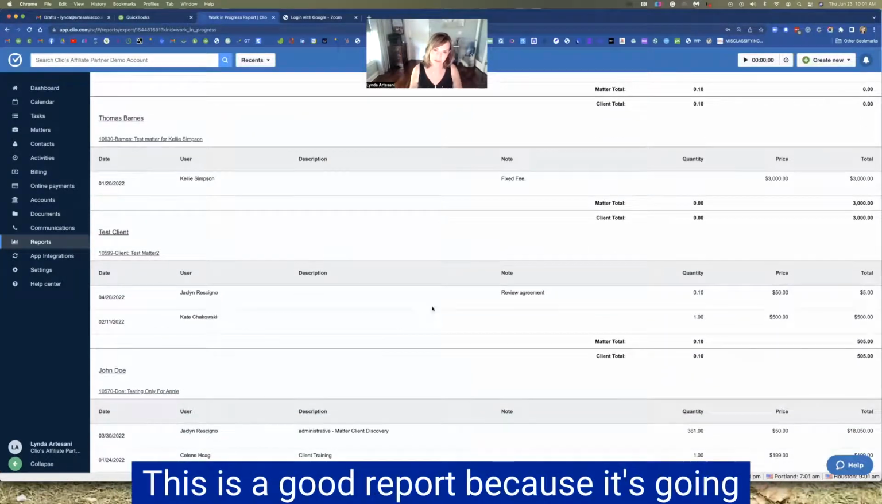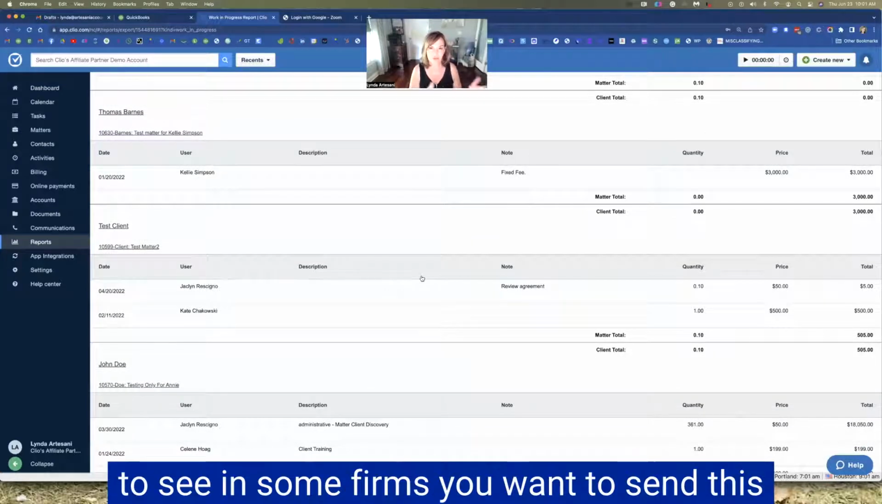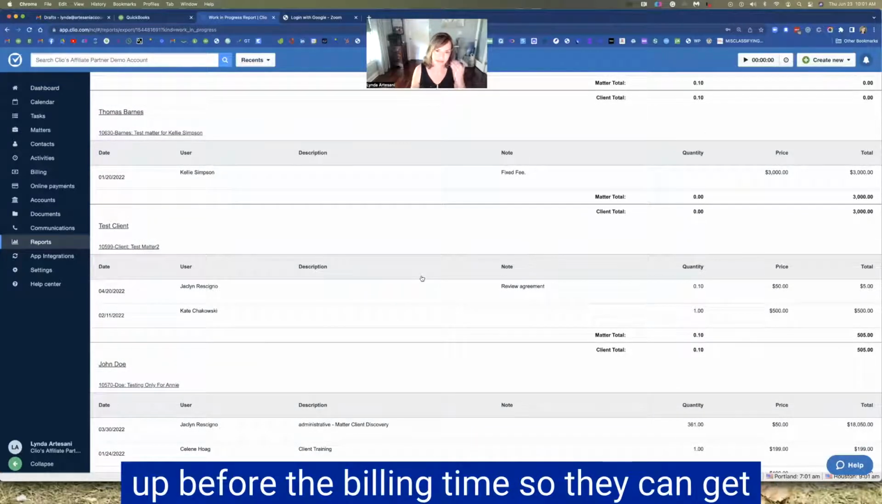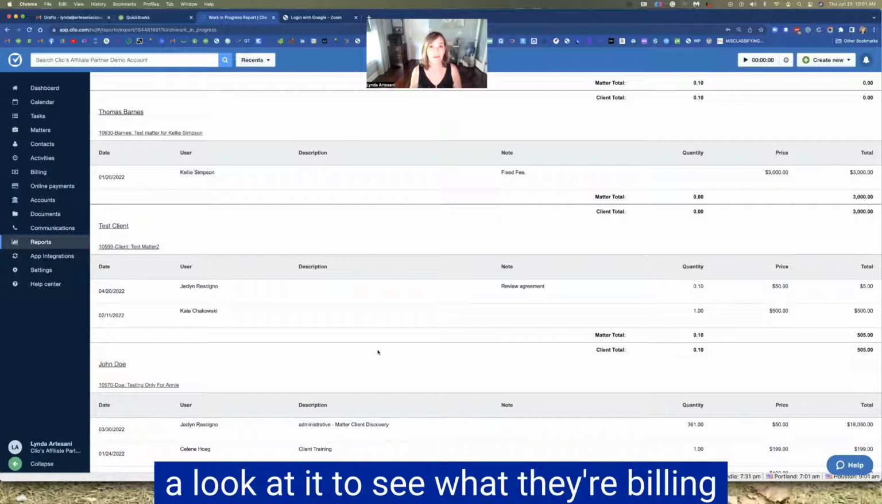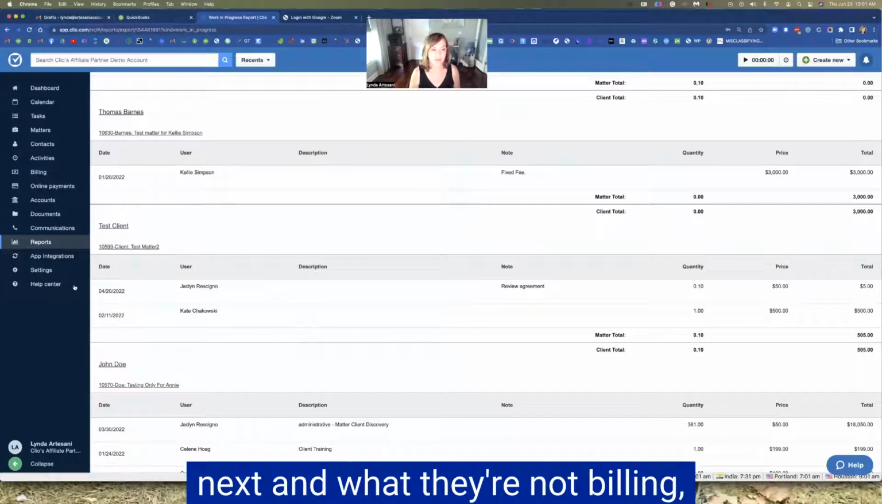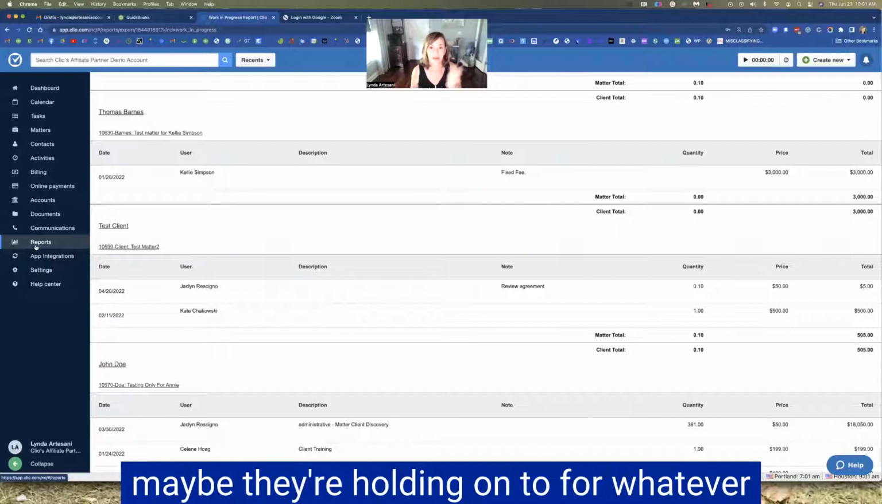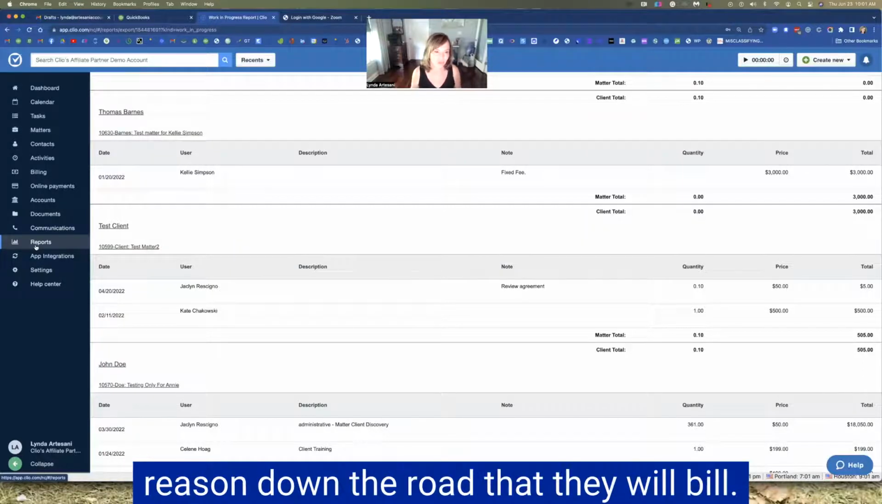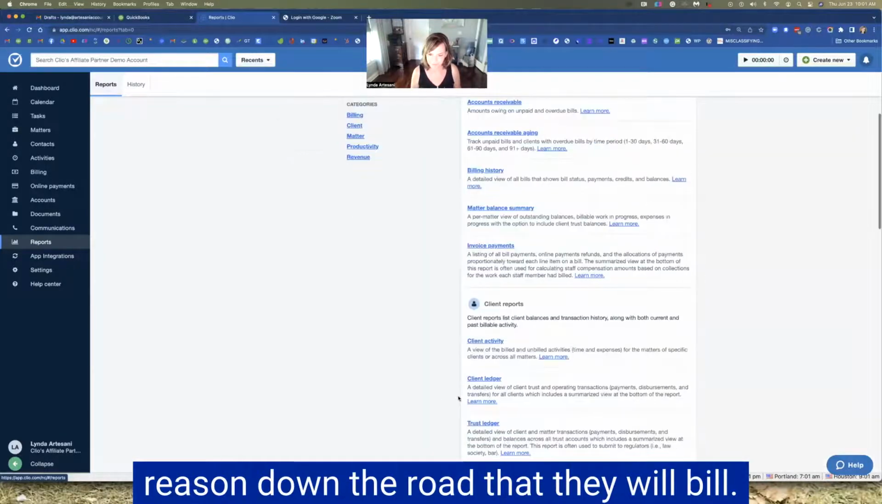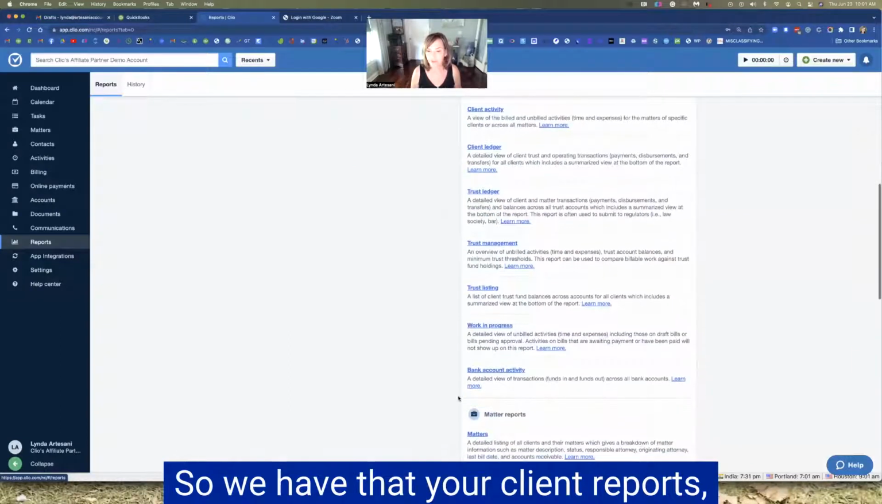But it's a good report because in some firms you want to send this out before the billing time so they can get a look at what they've been billing next and what they're not billing. Maybe they're holding on to it for whatever reason and will bill it down the road. So we have that. Those are your client reports, bank account activity.